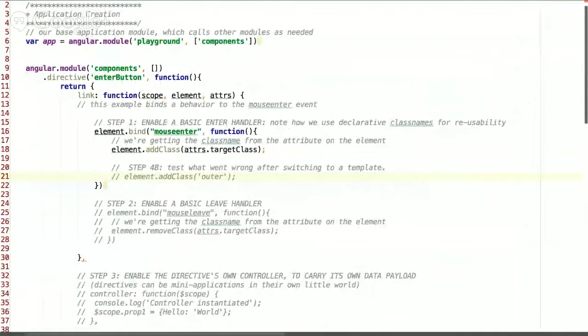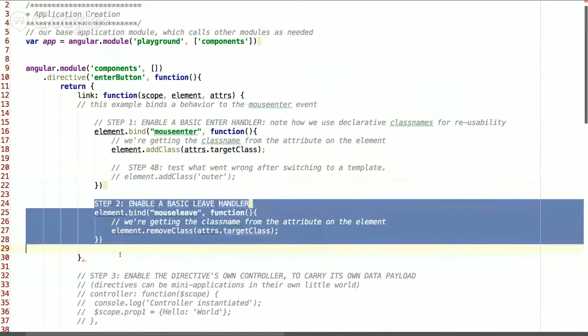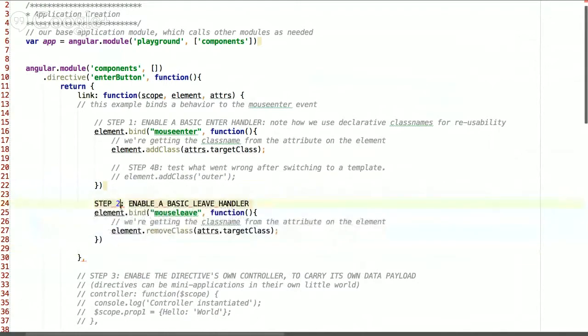So, as you can see right here, I've done the mouse enter, which turned the button red. It's just adding a danger class onto that button when we hover over it. And if we do this, it will do the same thing, except when we go off of it, it goes back to what it was before.